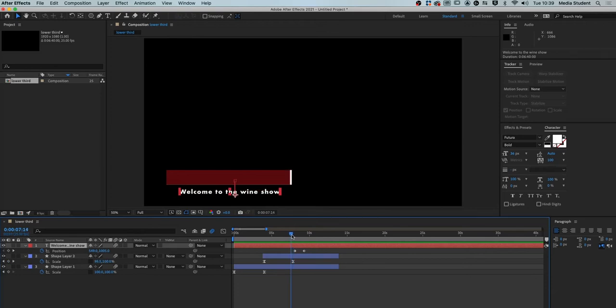You should only have to press the stopwatch once, because once you press it once, you can enter a value, move the cursor, enter a second value, and it should keyframe the second value automatically. But if you want to, you can always do it yourself by pressing these little diamonds instead, and whatever current value it's at will be captured as a keyframe. It's the same in Premiere. It's a bit fiddly in Premiere.